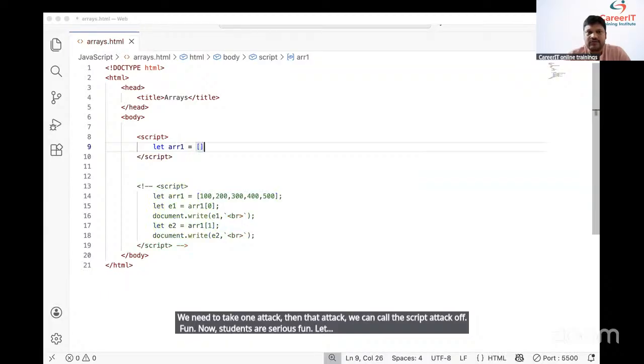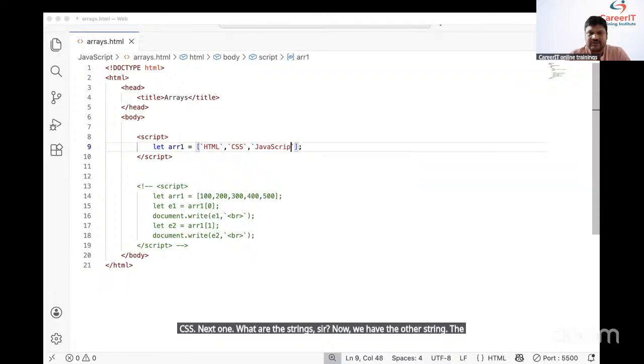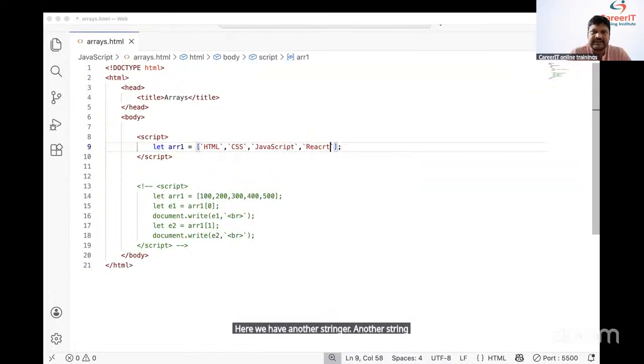Now, students, say this one: let array1 equal to, let me take the strings. What are the strings? HTML. CSS. Next, another string is JavaScript. Next, another string is React.js. Next, another string is Node.js. Simply, we need to replace the Node.js.